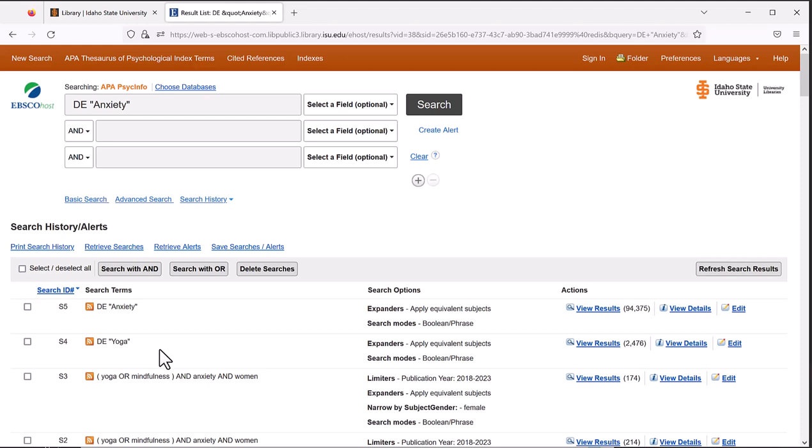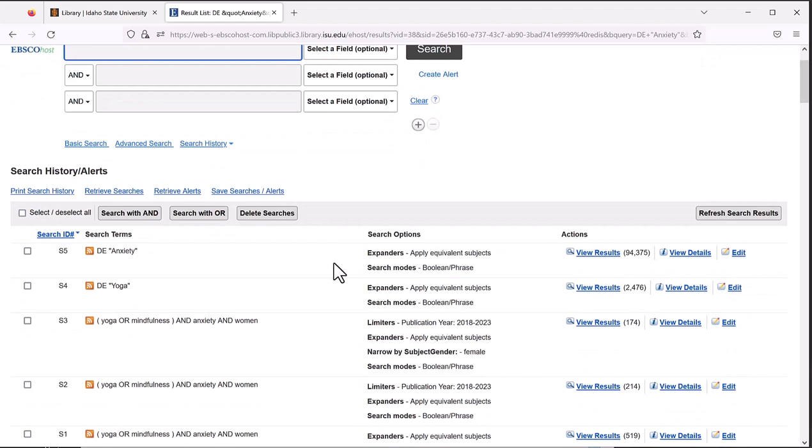What I can do in my search history is do just that. So I'm going to go ahead and clear my search. And then I am going to want both the subject of anxiety and the subject of yoga to be applied to any piece of information that I find. So if I click over here on these search boxes, I know I want to include anxiety. I know I want to include yoga as subject terms. And then you can see I have a choice to search with and. So this will tell the database to find pieces of information that include the subject anxiety and the subject yoga.